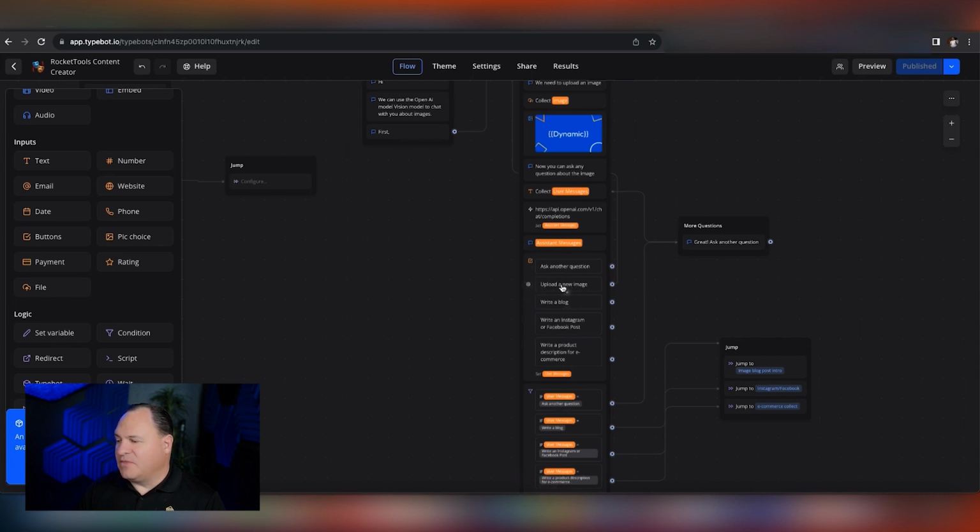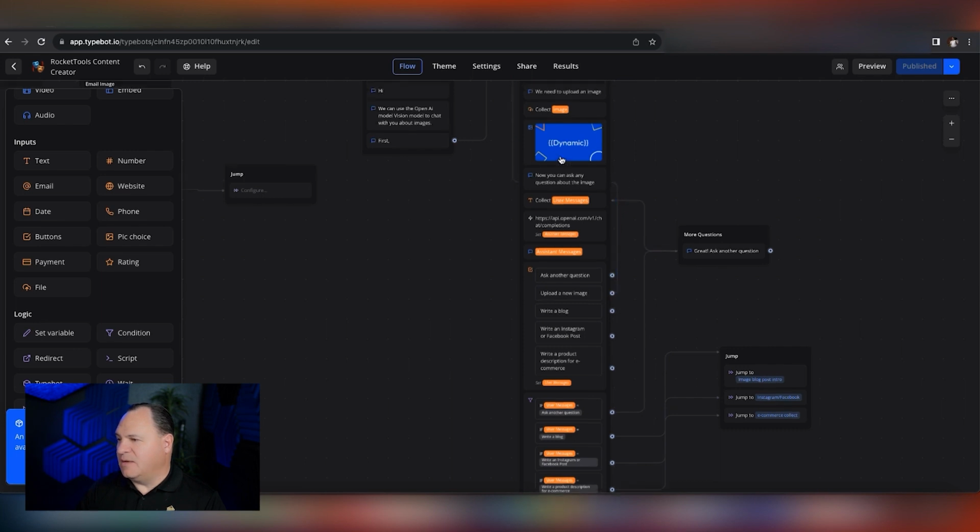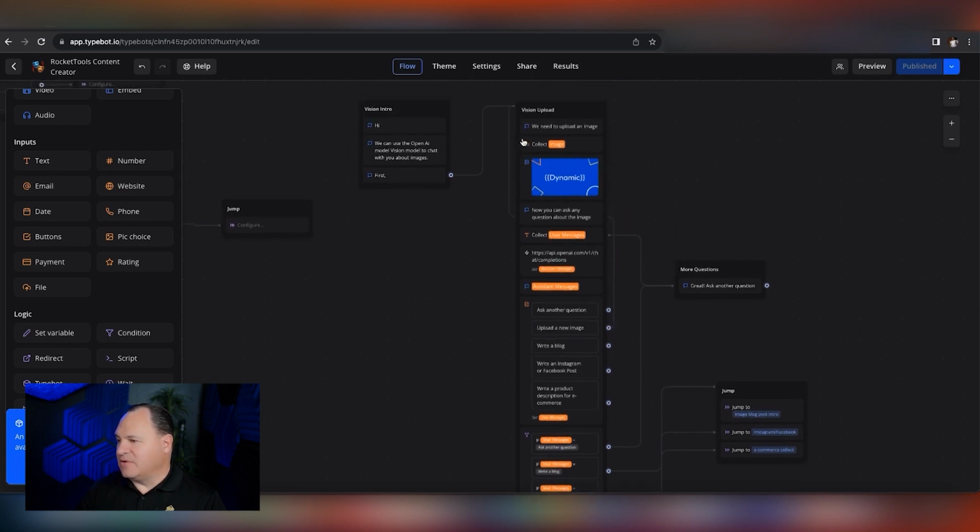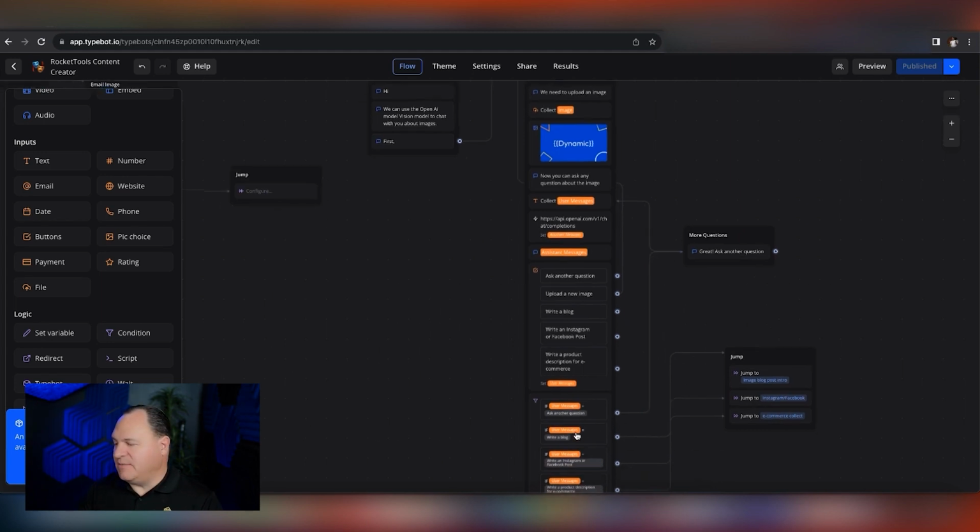Here, if we want to upload another image, we upload another image, and then we drag this connector back up to this section up here where we want to collect another image. Okay. And that's going to create a loop, which means it allows us to upload another image. If we don't like the answers that we had, we can keep going within this loop. All you do is drag it up to the collect vision one more time. It creates a loop. Really, really simple to do in Typebot.